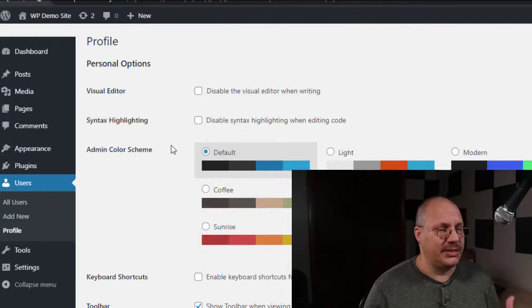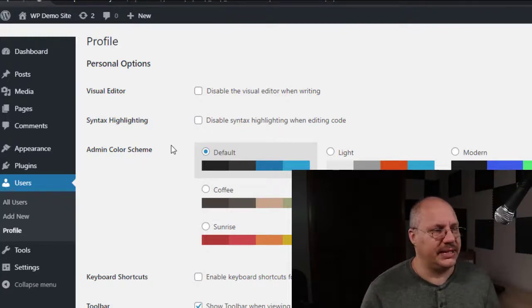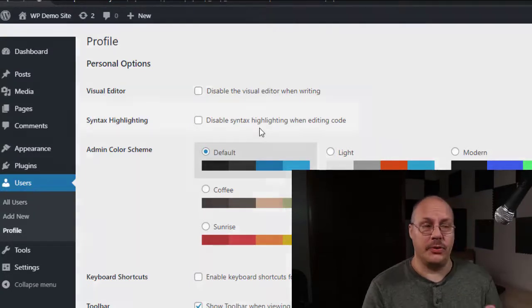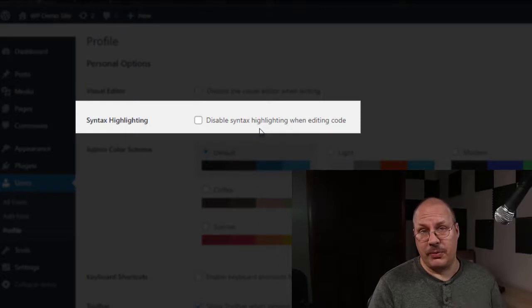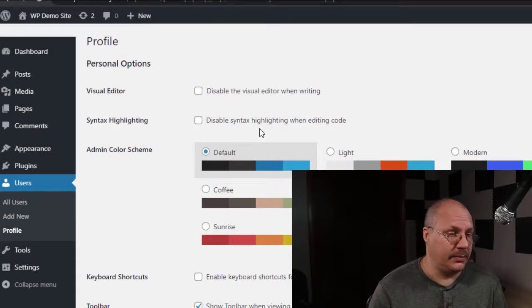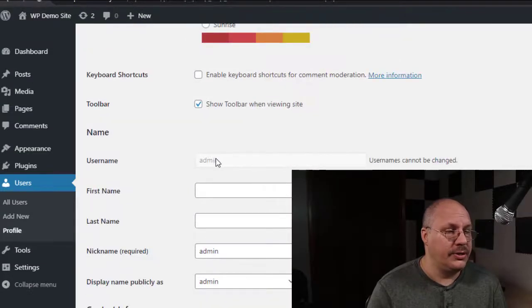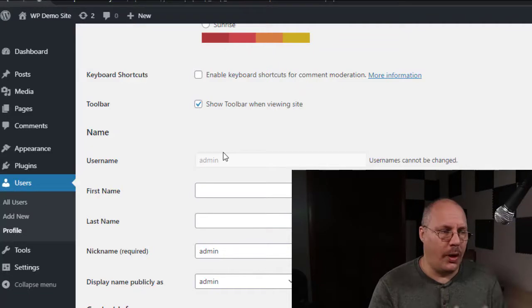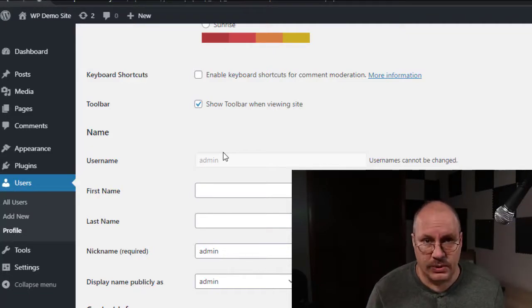For example, I can choose a different default color scheme for when I'm logged in here to the admin site. I can do syntax highlighting when I'm doing my code editing, and I can disable that. By default, it's enabled, just as the visual editor is enabled. The username cannot be changed. So once you pick it, you're kind of stuck with it.